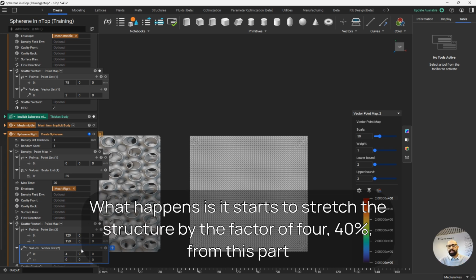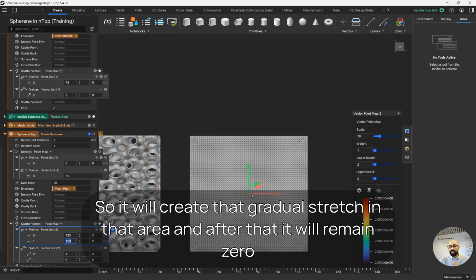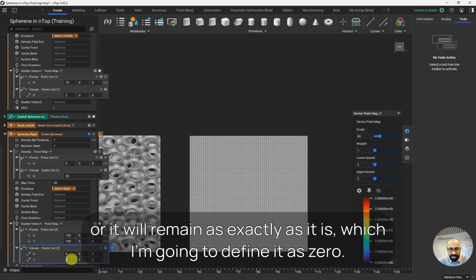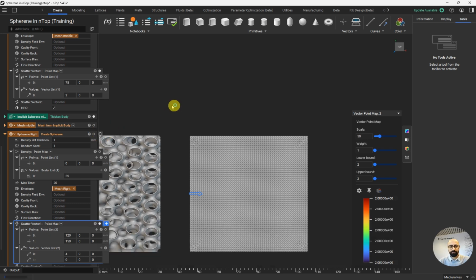What happens is it starts to stretch the structure by the factor of 4, like 40%, from this part until here. So it will create that gradual stretch in that area, and after that it will remain 0, or it will remain exactly as it is, which I'm gonna define as 0. So let's have a look and see how it looks. Starting the calculation.